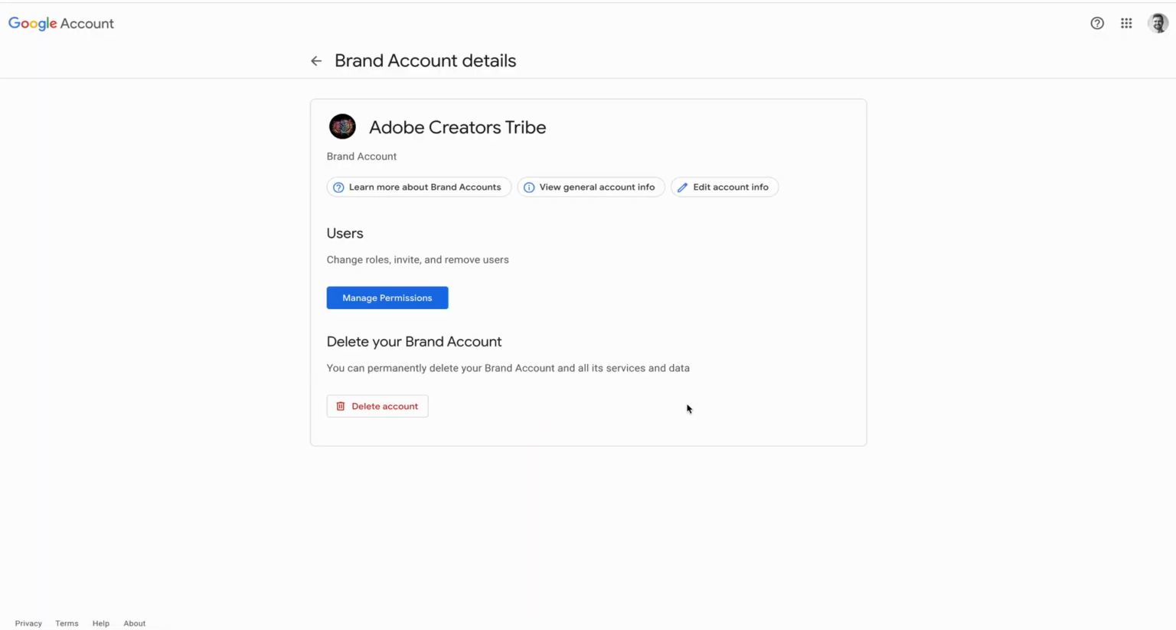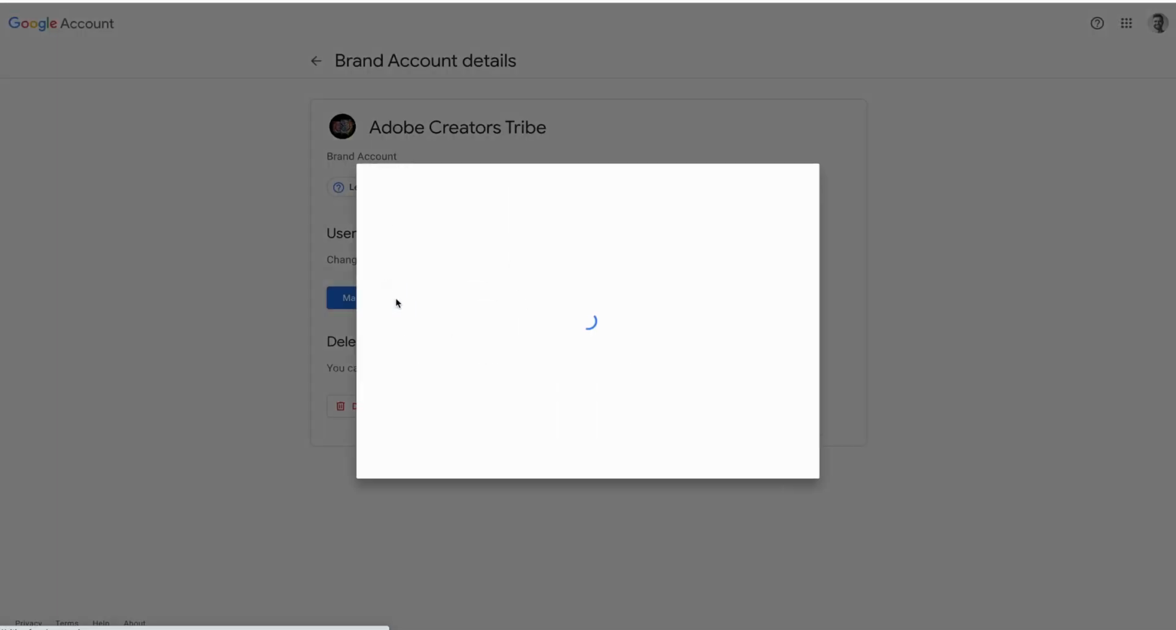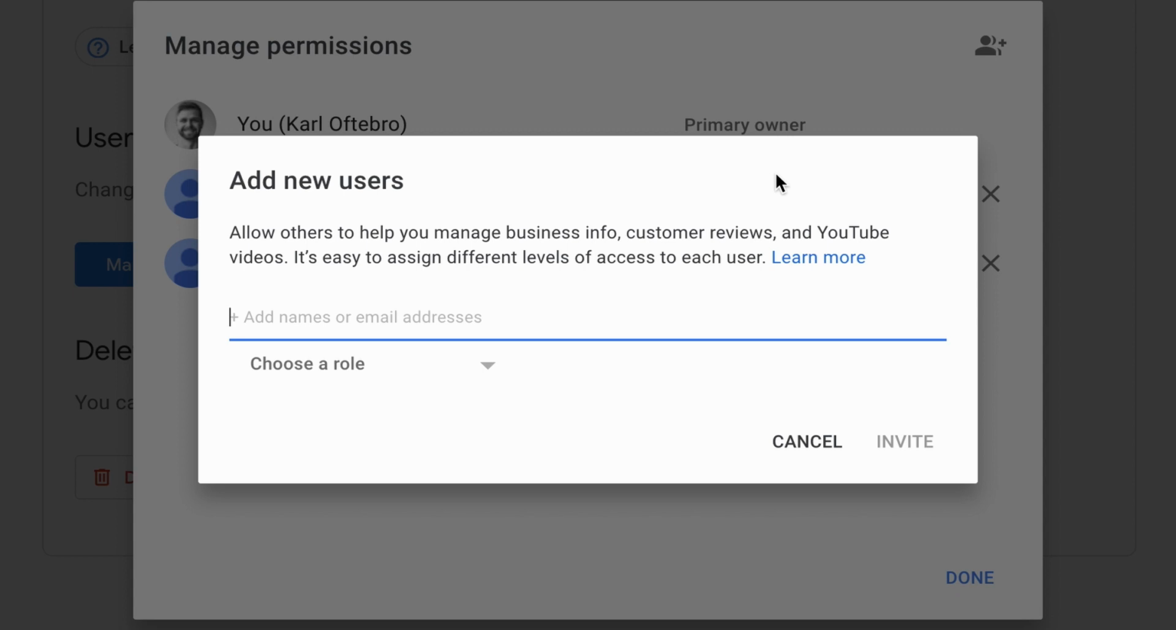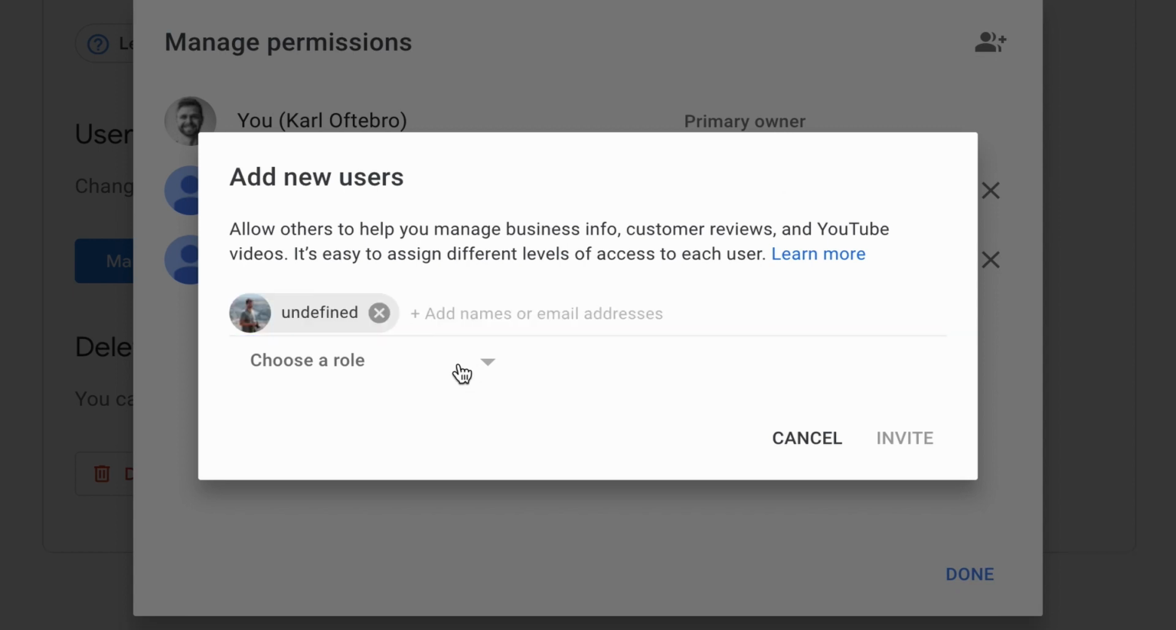Google is going to ask you to sign in before you can manage the permissions. So click back on that manage permissions and you can see that we are the primary owner and we have two managers on this channel. So what we're going to do is head up to the top right and click on this invite new users. Enter the email address that you want to transfer your YouTube channel to and then choose a role.